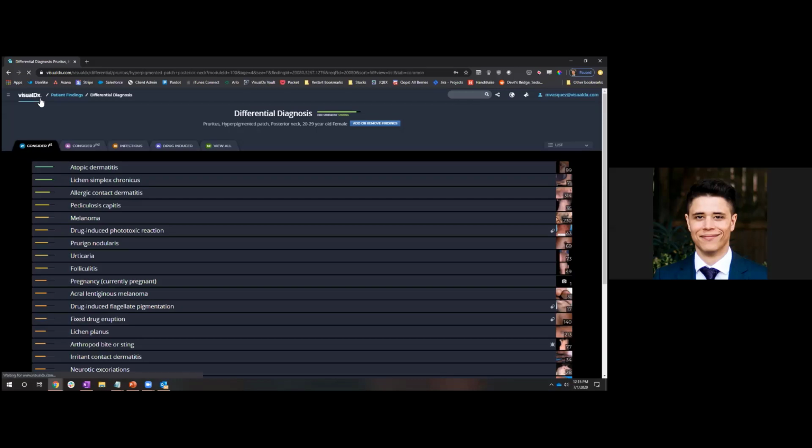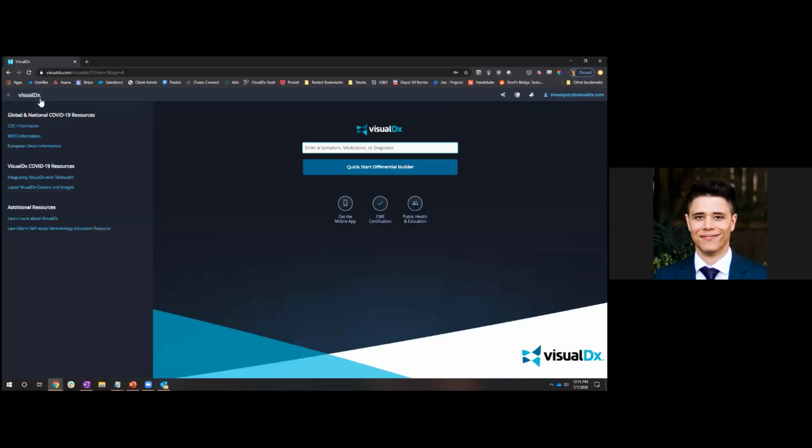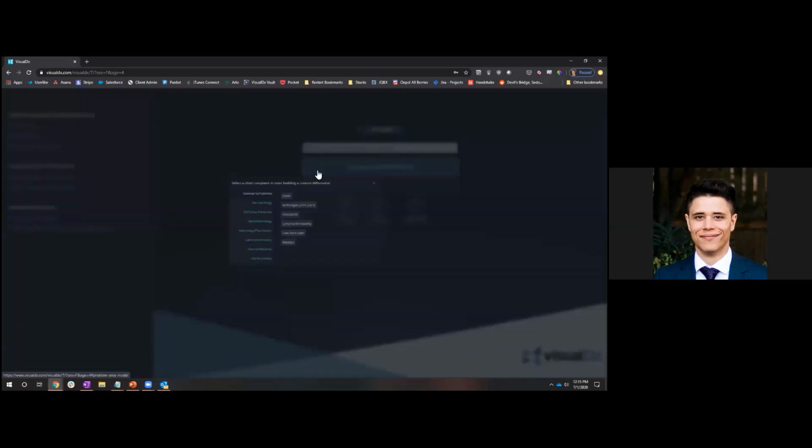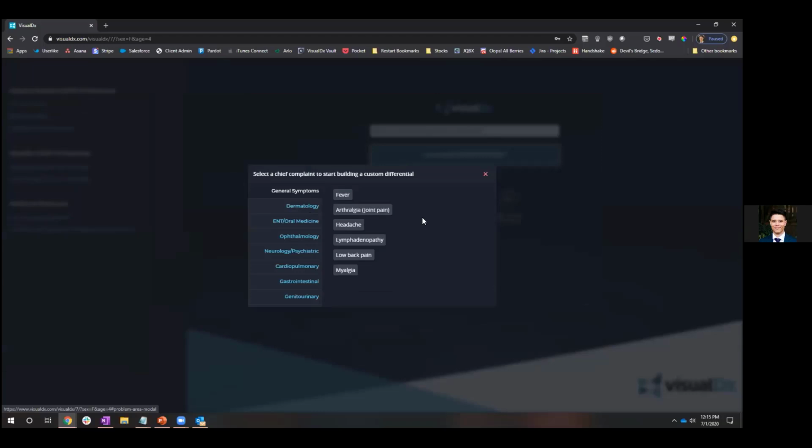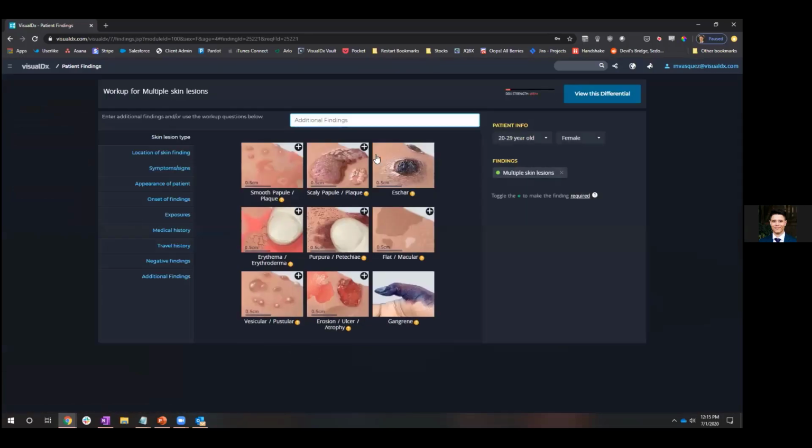So if I go back, I'll show you the second way that we can build a differential. The first way we did it was by just typing in a chief complaint here in that universal search bar. The second way is by using this quick start differential builder button. What that does is list out our most popular chief complaint types by specialty. What I had before was itch, and I was taken to this derm workup where we try to visualize the different findings that you could enter to build a differential.